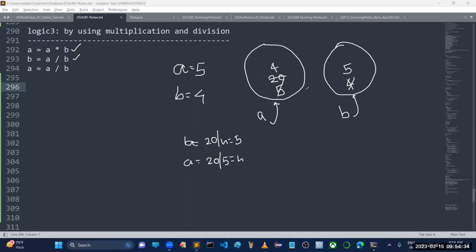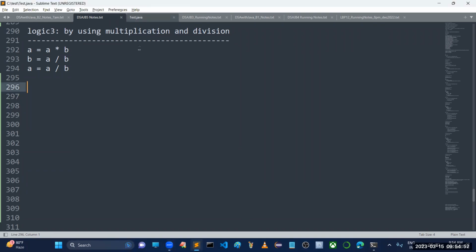Okay, like this we are going to do swapping of two numbers. Previously A value is 5, now A value is 4. Previously B value is 4, now B value is 5. Sir, the values got interchanged or not? Yes. I want to implement this with a program. How are we able to do it?